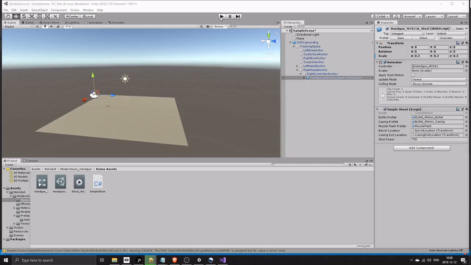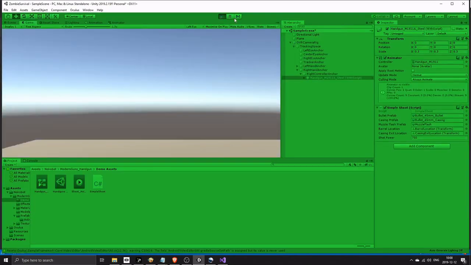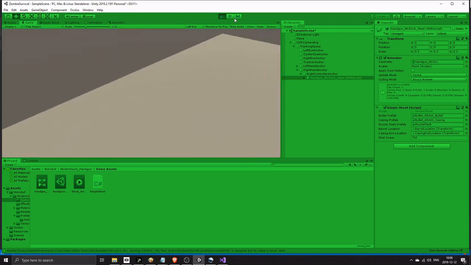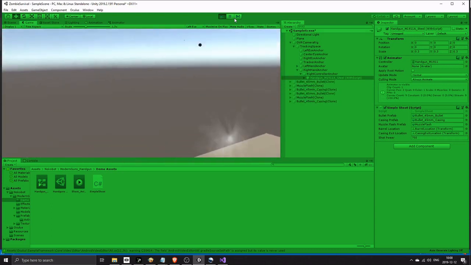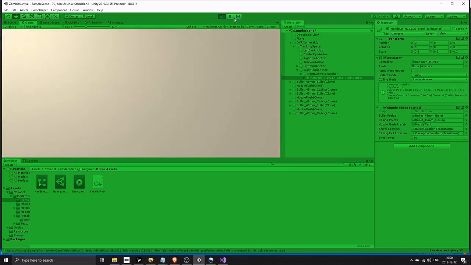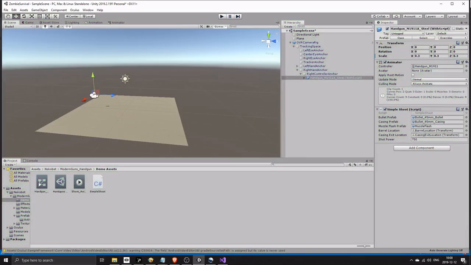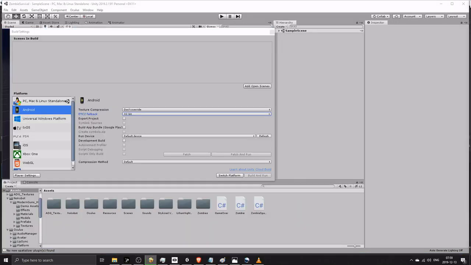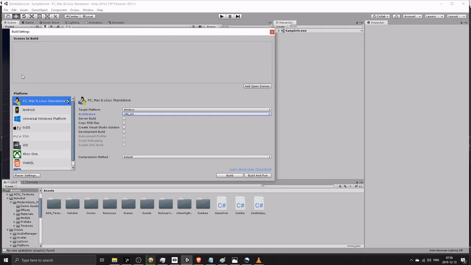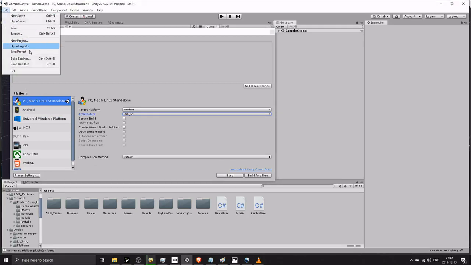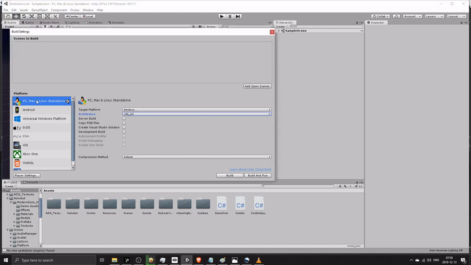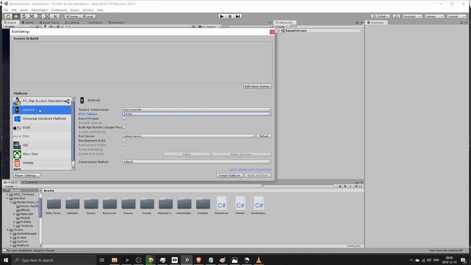Now let's test the gun. If you are using Oculus Link and your game did not load, you need to change the architecture under Build Settings. Go to File, Build Settings. In the Architecture drop-down, choose x86_64.